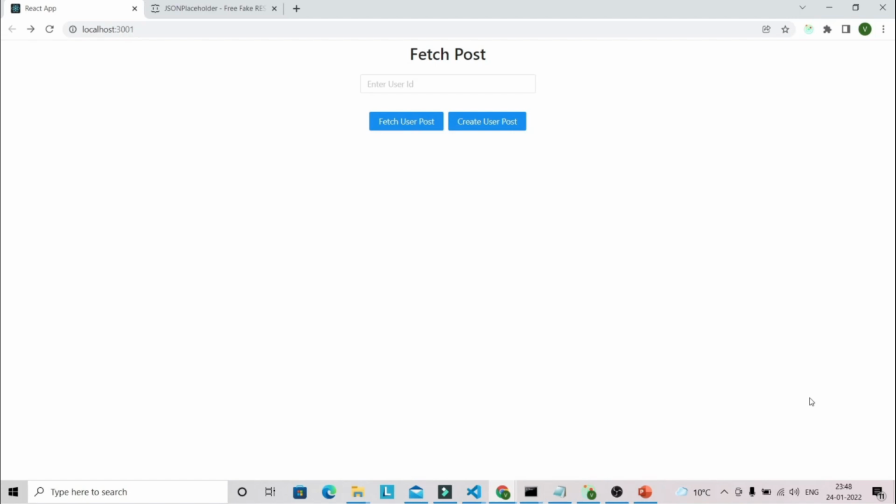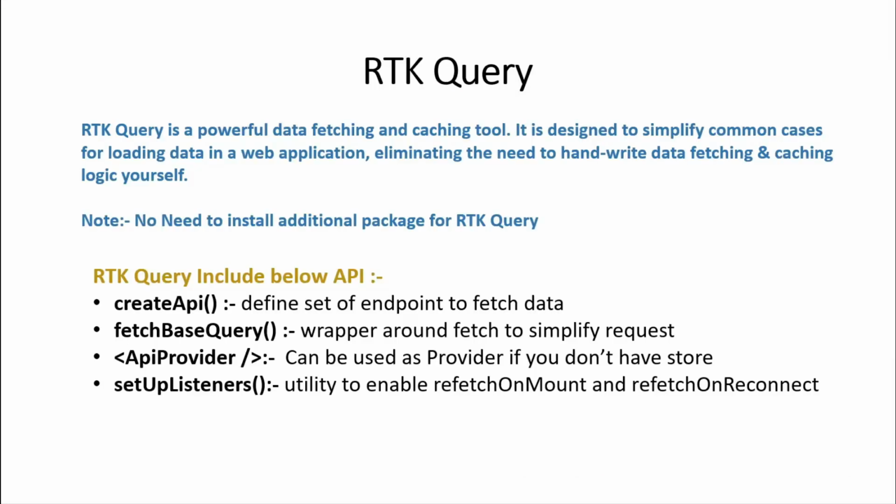So first we will go through some theory, then we will start building our application with the help of RTK Query. Now let's understand what is RTK Query. So RTK Query is a powerful data fetching and caching tool. It is mainly used for fetching the data from server, and it caches the data for future use.